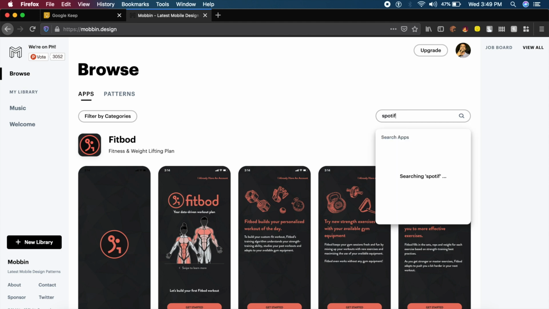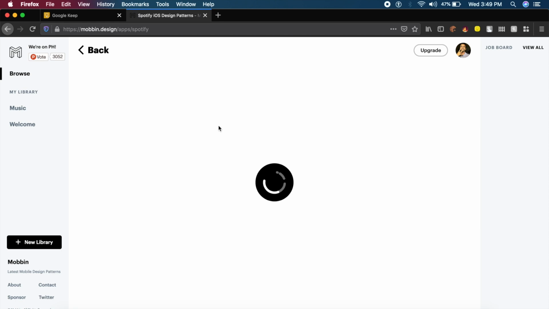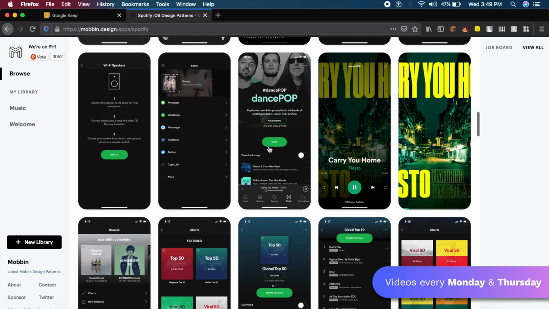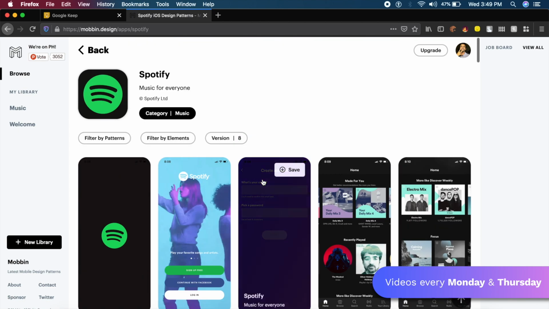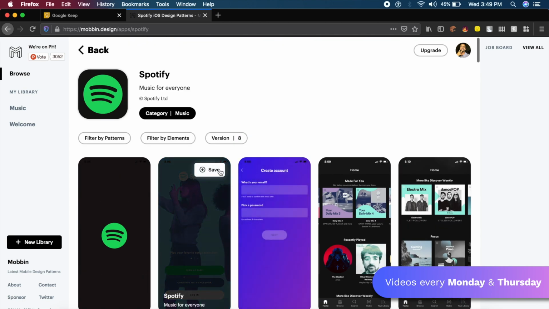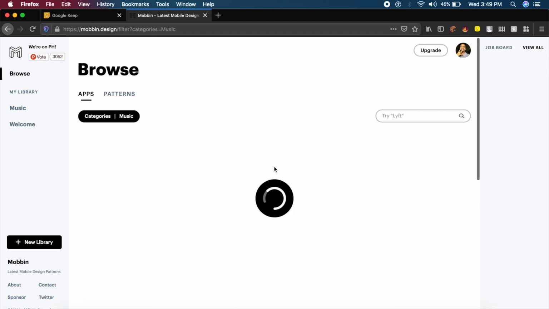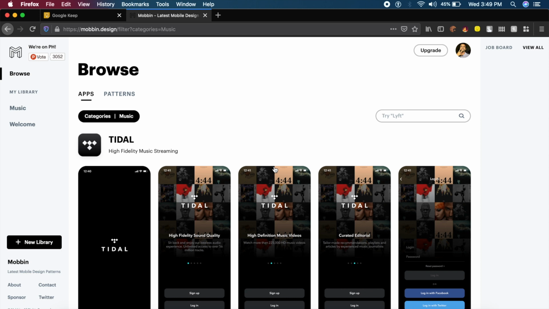I will search for something like Spotify now, and as you can see, there is the result Spotify. Under this, there is of course all the screens, each and every single screenshot of each and every screen. From here, you can go ahead and save to your library, or you can then go ahead and check out the category, which is music. If I click on this, it will basically filter all the different applications based on the category. In this case, it's music.